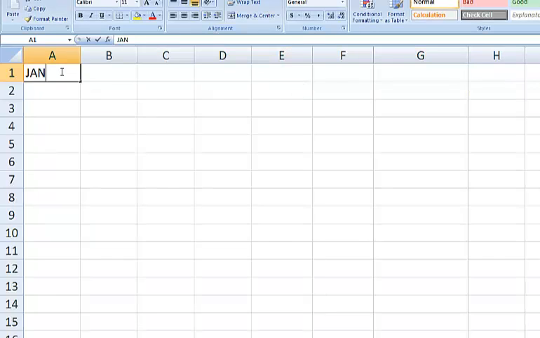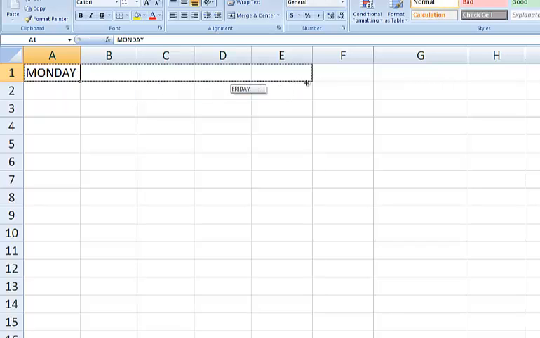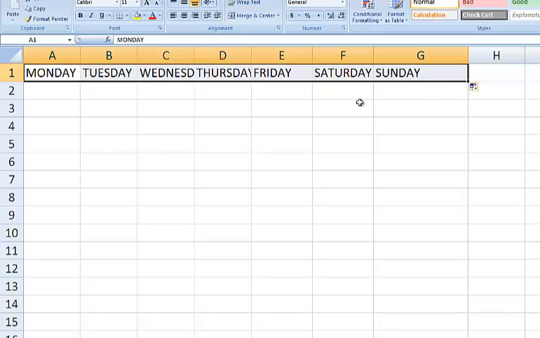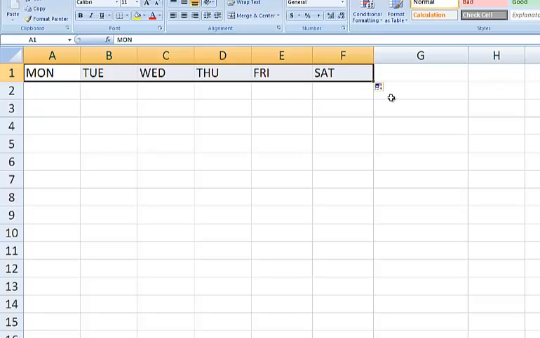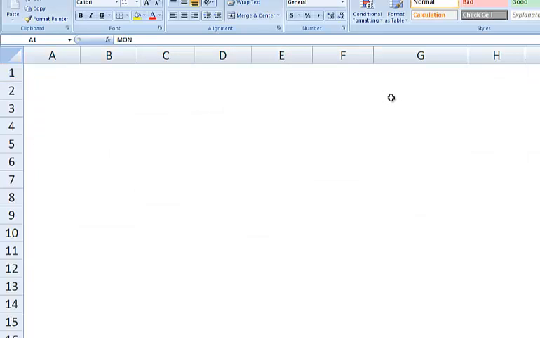Now the same method also works on days of the week. For example, when I type Monday, Control Enter, then I drag, you'll see that it will input Tuesday, Wednesday, Thursday. If I type it in short form, then I drag, same thing, it will also make it in short form.